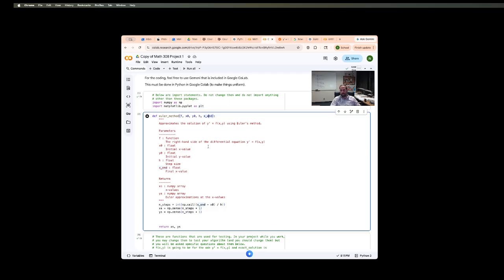Okay, so in computer programming, there's maybe a more general notion of function than you have seen in mathematics and that sort of thing. This is going to take in these 5 parameters. Now, f is itself another function. It is the right-hand side of the equation, y prime equals f of x y. x naught is the initial value, so y of x naught is equal to y naught. That's what these initial values are.